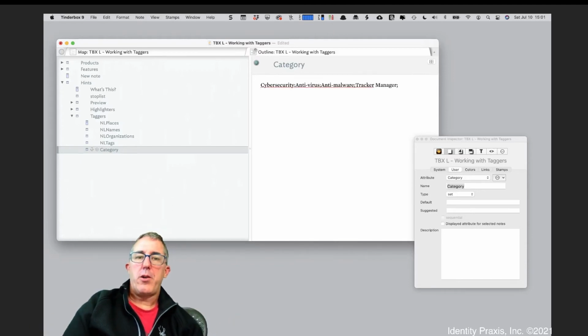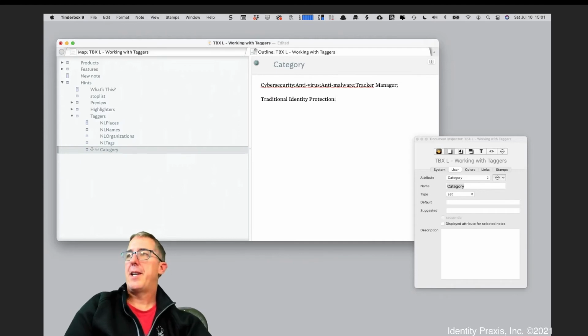You can also do multi-line tagging within a particular note here. So for this one, I'm going to say traditional identity protection, colon. And again, the syntax is then anything you want to tag. So let's say identity insurance, restoration service, and how about just dark web? So you see, I've got different terminology here: cybersecurity, traditional identity protection.